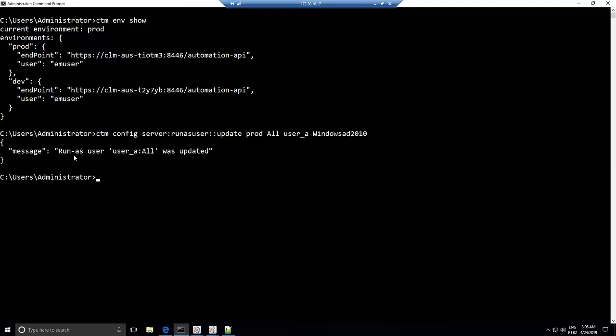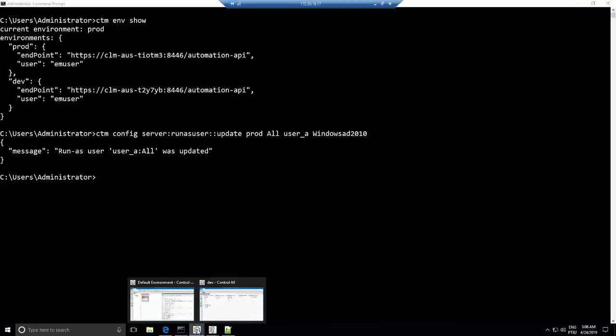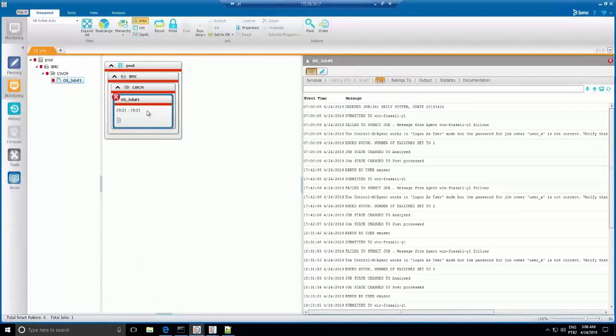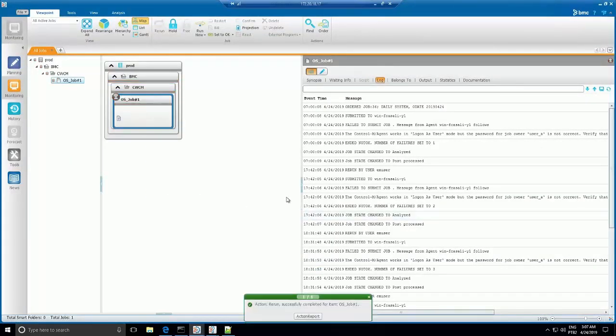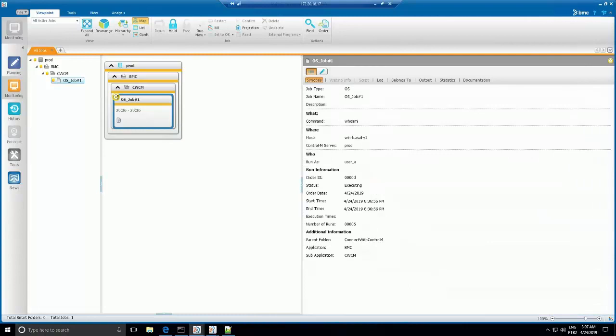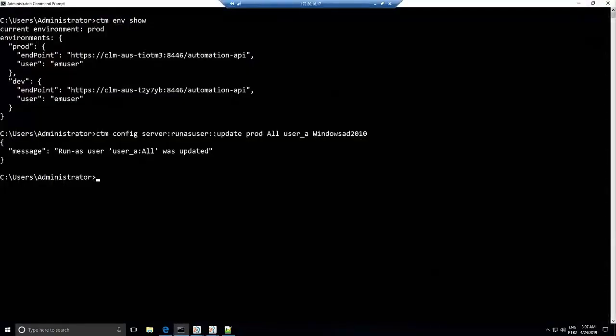Here we have the return saying that the password was updated for this account. And I will go back here to ControlM and rerun this job to confirm that the new password fixed the problem. While this job is running, I would like to show other commands.